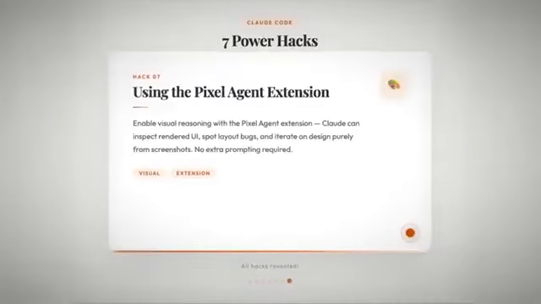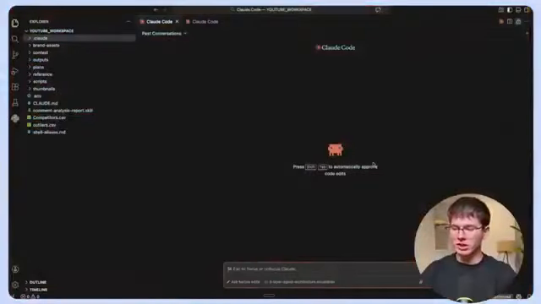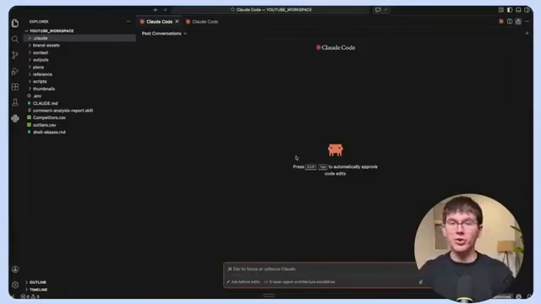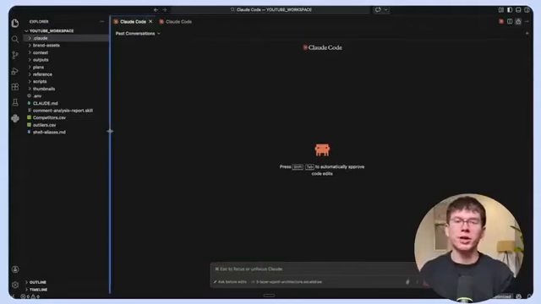And the last hack here is using the Pixel agent extension. So there are some of you here, including myself when I was starting out, that look at this and think that it's very intimidating and it looks very, very complex. And there is actually a way to view your agentic workflows or your Claude workspace in a much more visual way.